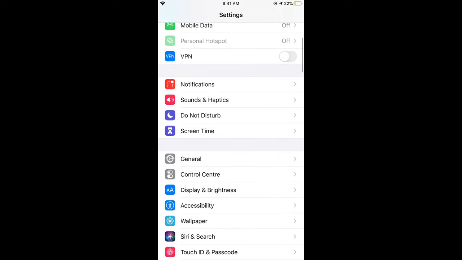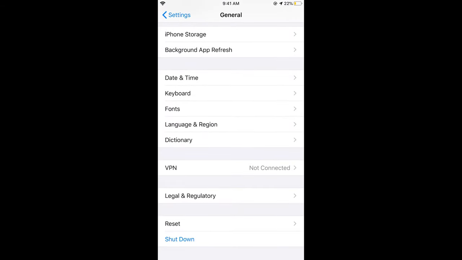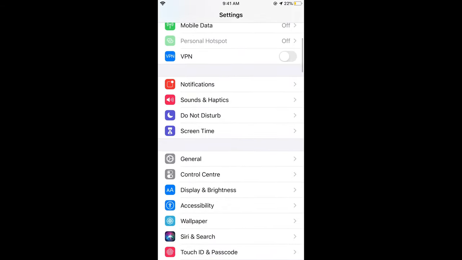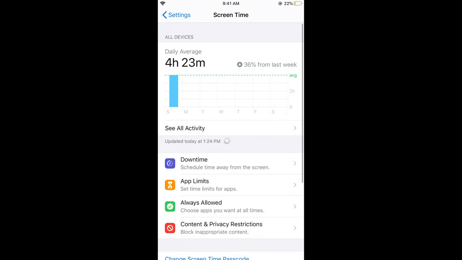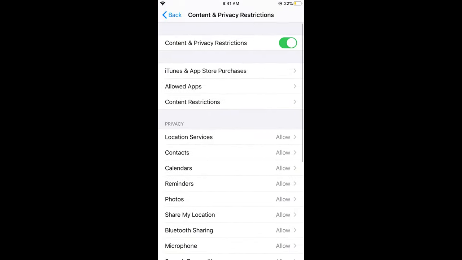I am on iOS 13. In the older iOS 13, there was a restriction option in the general settings, like here. Now the restriction option is in the screen time. So open the screen time. Here you can see content and privacy restrictions. Just go and tap on this.